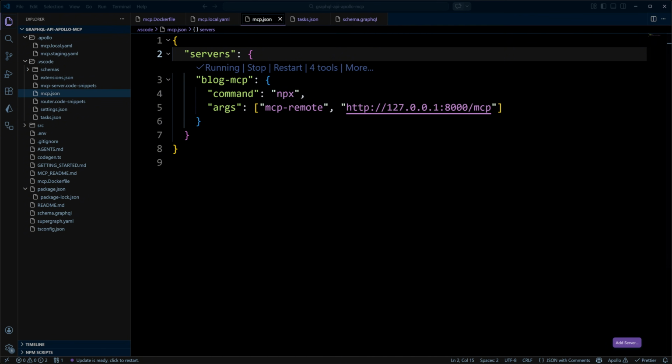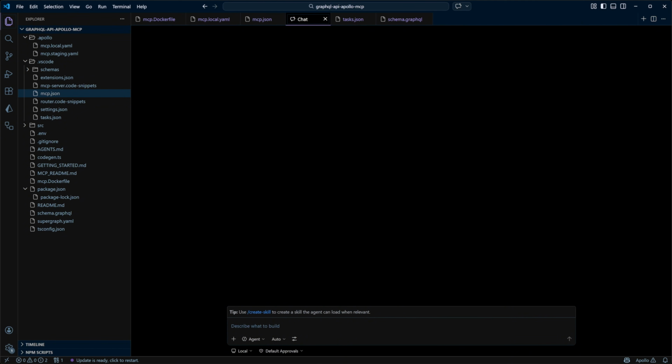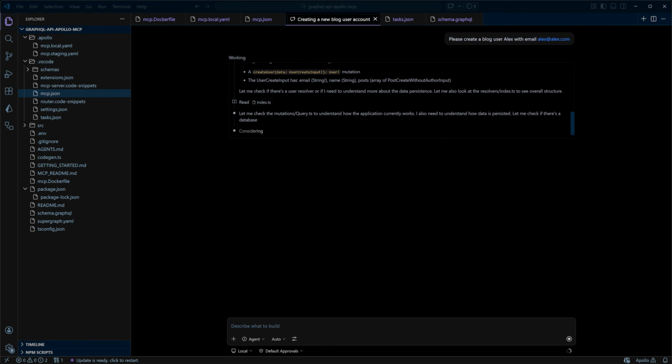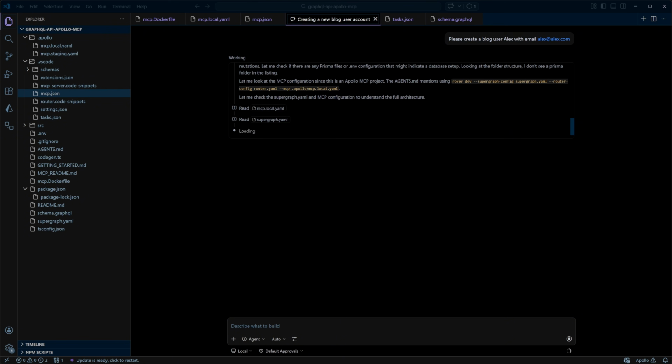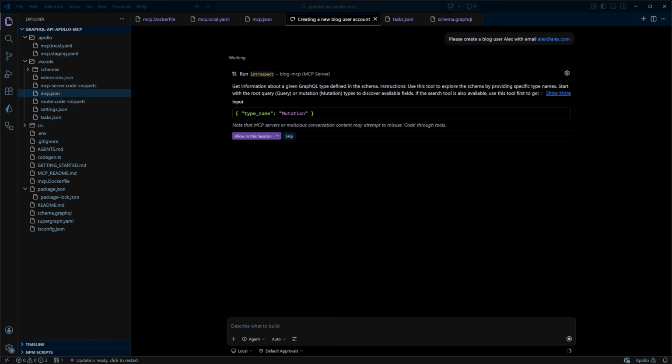Let's go ahead and test it. We can open the chat editor, and here I can ask, please create a blog user Alex with email alex@alex.com, and just start looking for it. Looks like it actually introspected the GraphQL. It found the tool, right? So introspection is going to create the GraphQL. Looks like it found the mutation.